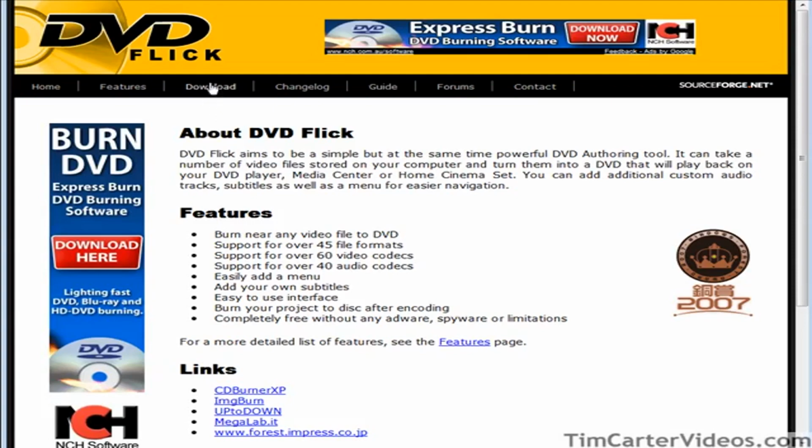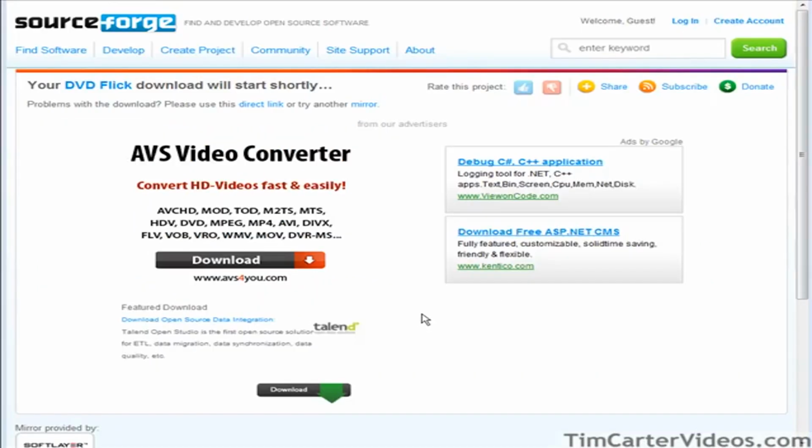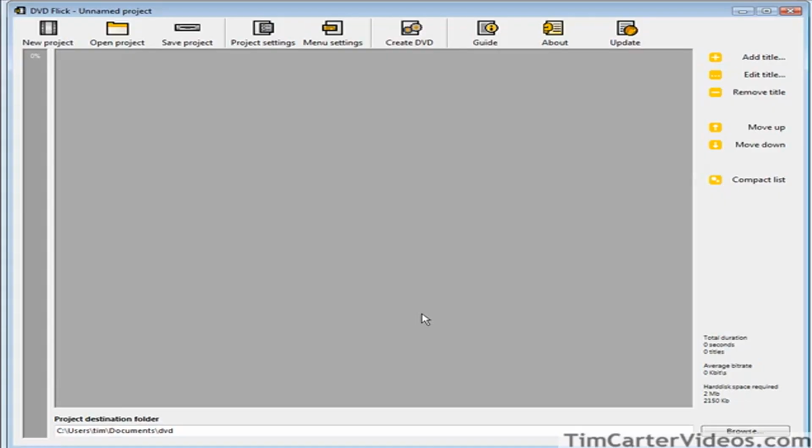So first thing we're going to do is I'm going to show you how to use DVD Flick. First you're going to want to download and install the software. Just click download DVD Flick, and it goes to SourceForge, and it will start its download automatically from there. Once it's downloaded, just go through the install process. Here's what DVD Flick looks like after it's installed. Make sure that you take all the defaults when you're going through the install wizard.